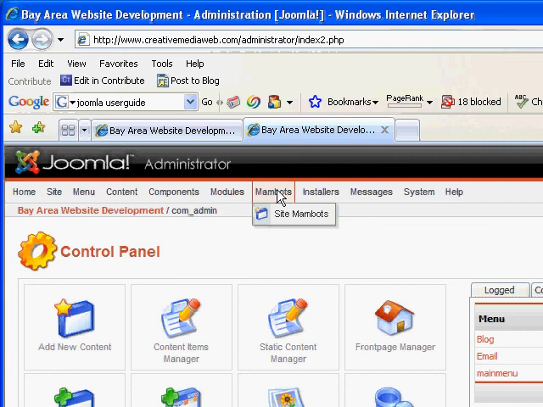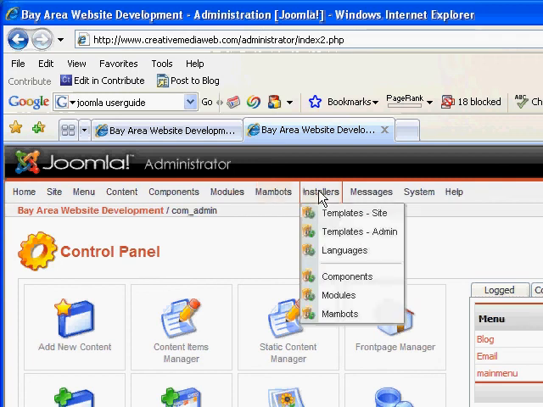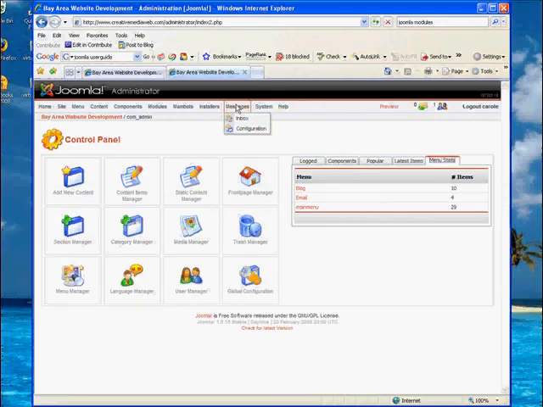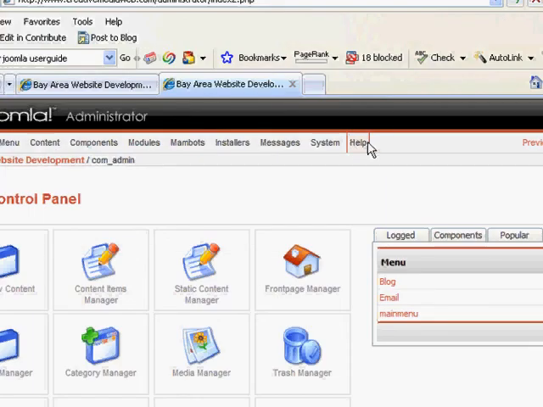The next section is manbots. Strange word, but it's called a manbot. It's a small, task-oriented function that interprets and manipulates content in some way. Then you have your installers tab, which is the section where you're going to be installing components, modules, and manbots, as well as any additional templates. Then you've got messages and the message configuration. You've got your system tab and your help.